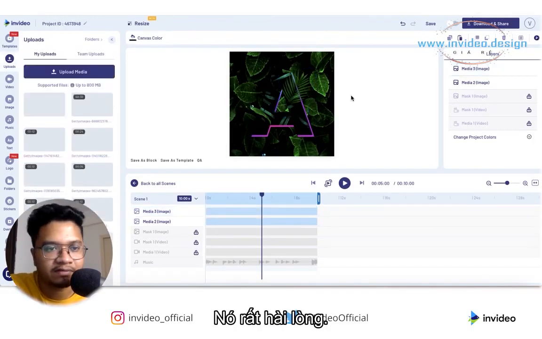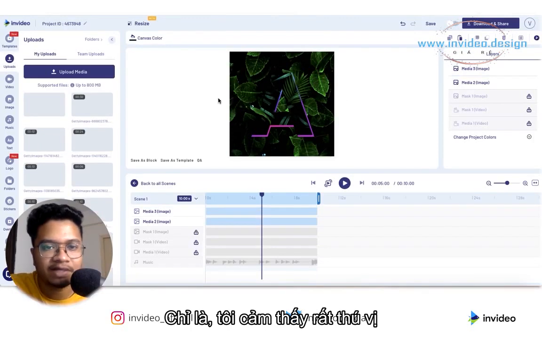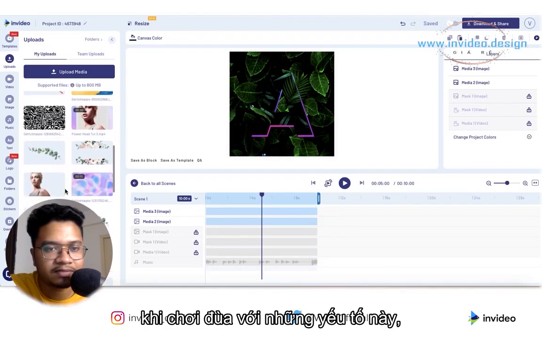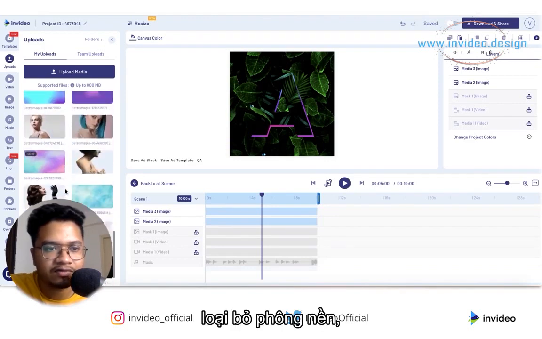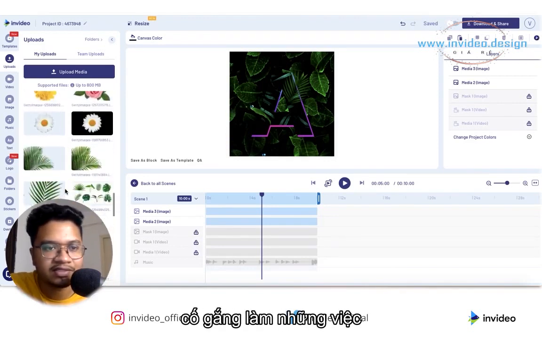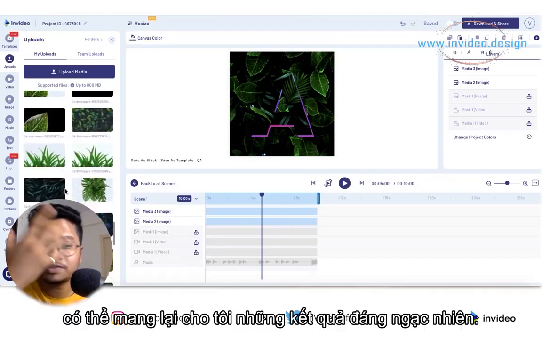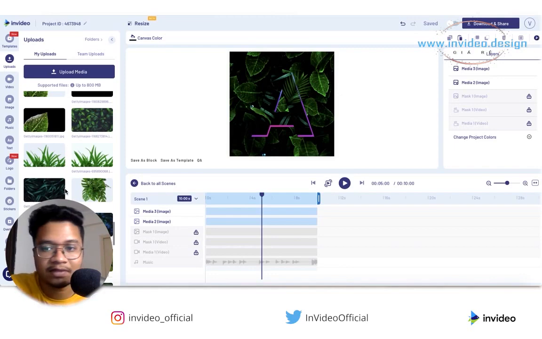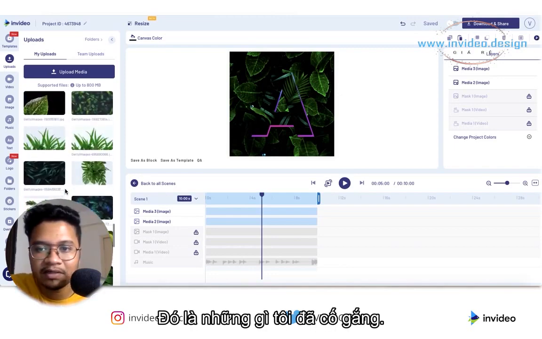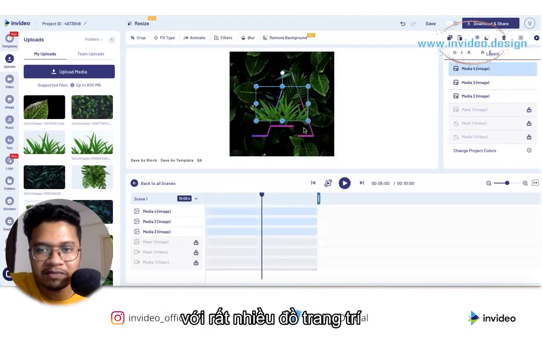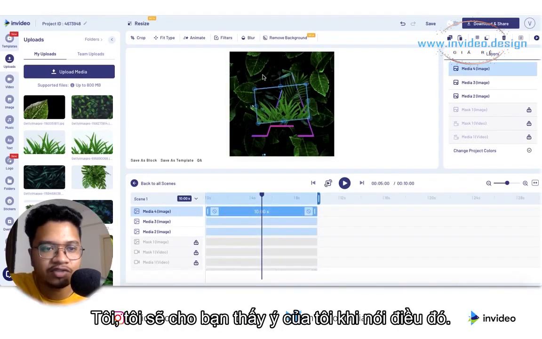It's very satisfying. I'm having a lot of fun while playing around with these elements, removing the backgrounds, trying to do things which can give me surprising results. That's what I've been trying. I don't want to overwhelm my design with a lot of these decorations, but I believe the devil is in the details. I'll show you what I mean by that.